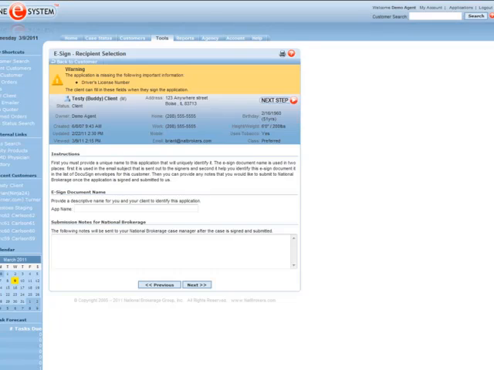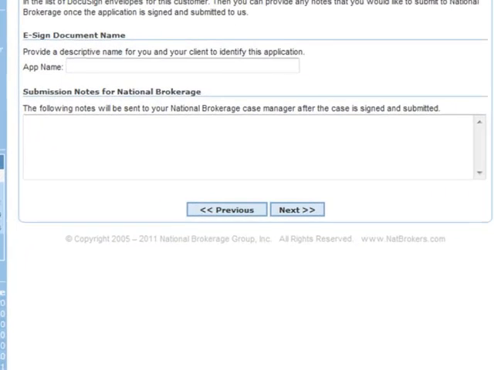On this step, you may see some warnings regarding missing information on the application. If necessary, go back and edit the document and start the e-sign process again. Some fields, such as social security number and driver's license number, can be filled in by the client. Next, you'll need to provide a name for the e-app. This will help you and your customer identify the application.